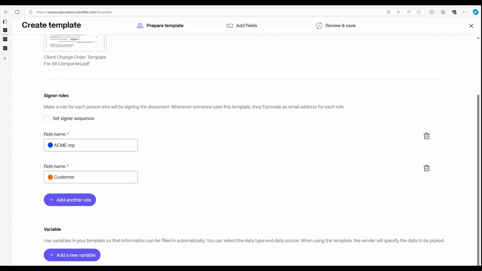Also want to point out we have the ability to set a signer sequence on document templates so that we can specify that signer number two will only receive the document after signer number one has completed it. If we don't use that, then everyone gets the document all at once.